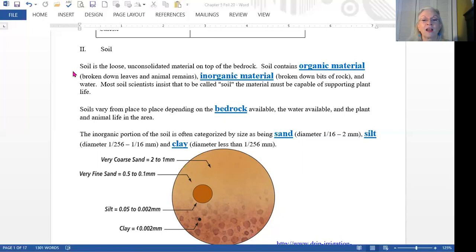The real differentiating factor between soil and dirt is that soil can support plant life. And you and I have seen pictures of things growing in the desert, so we know it doesn't take a lot of water for every single plant to grow. The soils will vary from location to location depending on the bedrock available, the water available, and the plant and animal life. I always like to give an example of my yard. We have a wooded area not far, and the soil in the wooded area doesn't look anything like the soil my grass is growing on. So in the wooded area, you get a lot more organic material. And in the area where the grass is, it only gets organic material when I cut the grass and the grass clippings stay and act as natural fertilizer for the soil. So differences from one spot to another just in a yard are a result of probably differences in organic material.